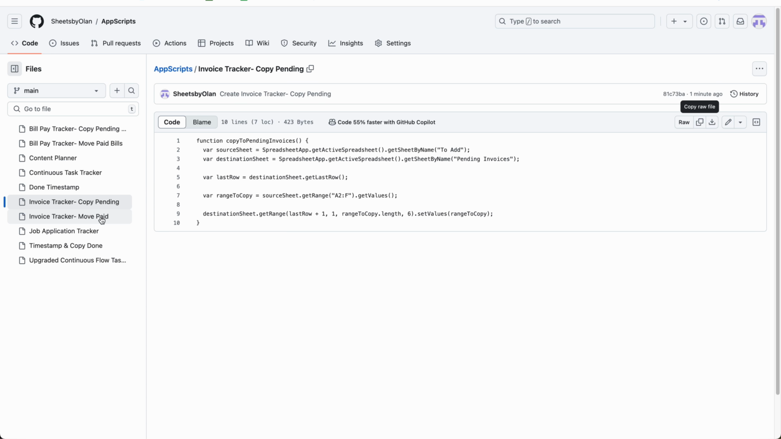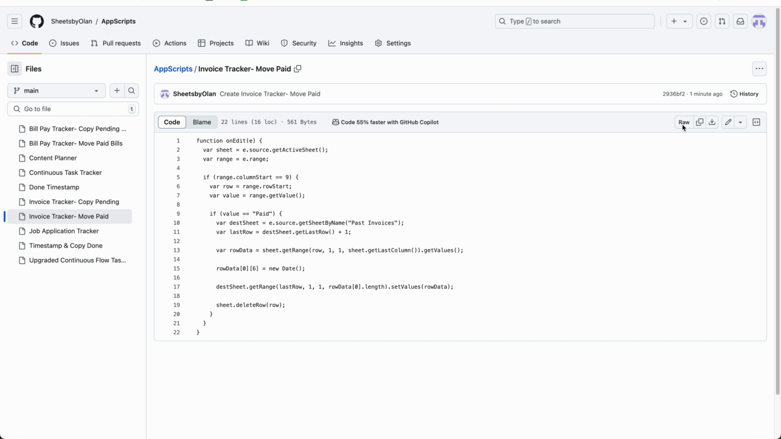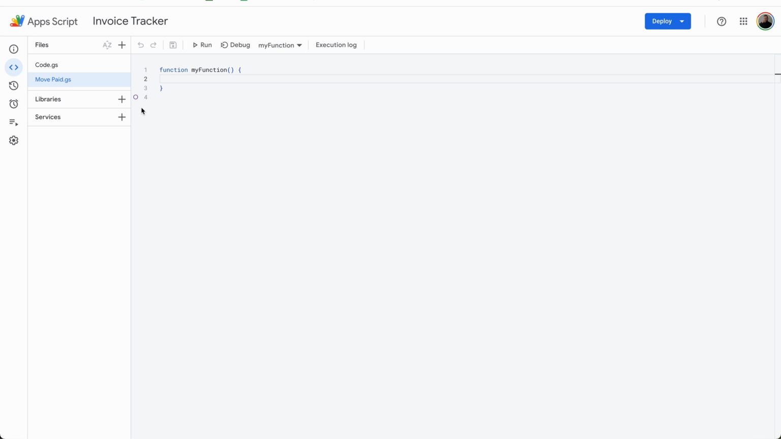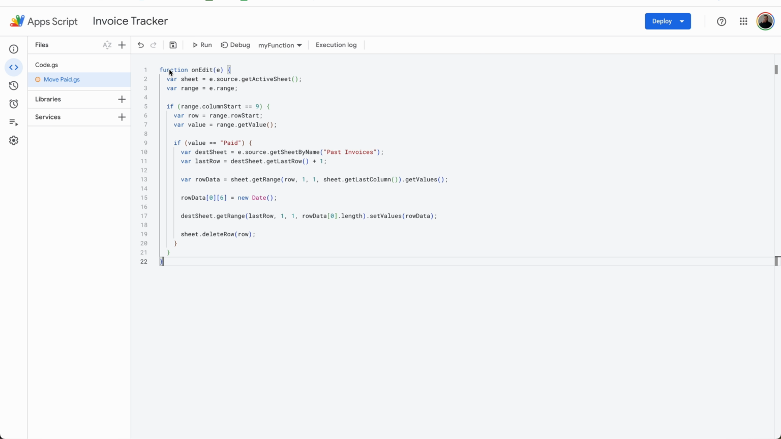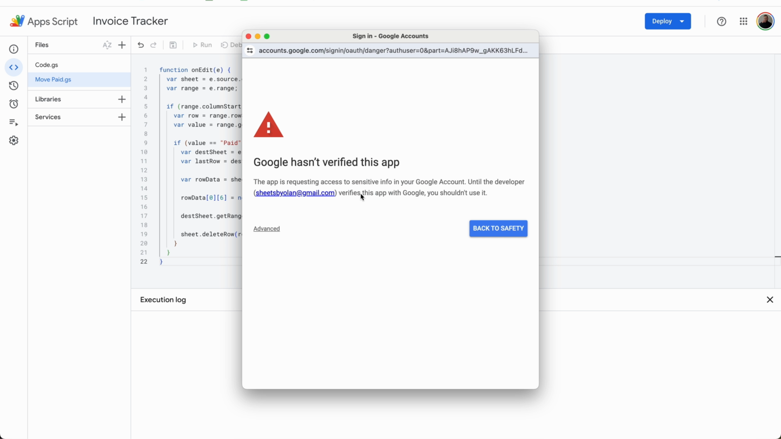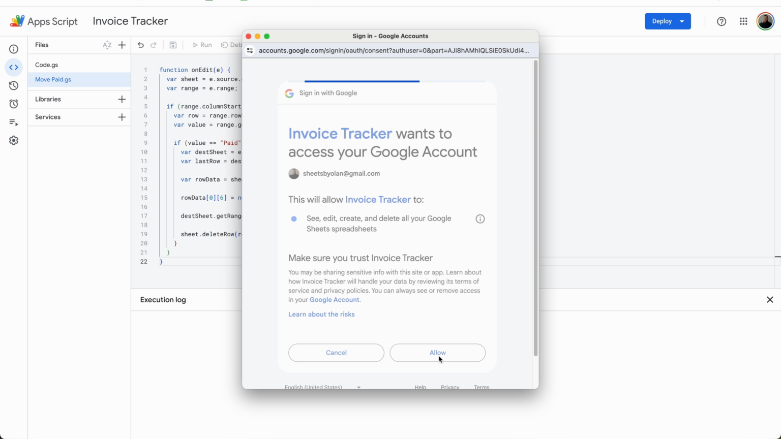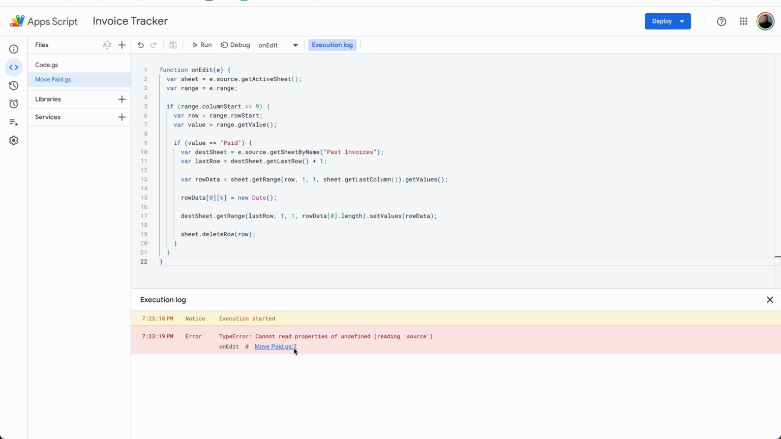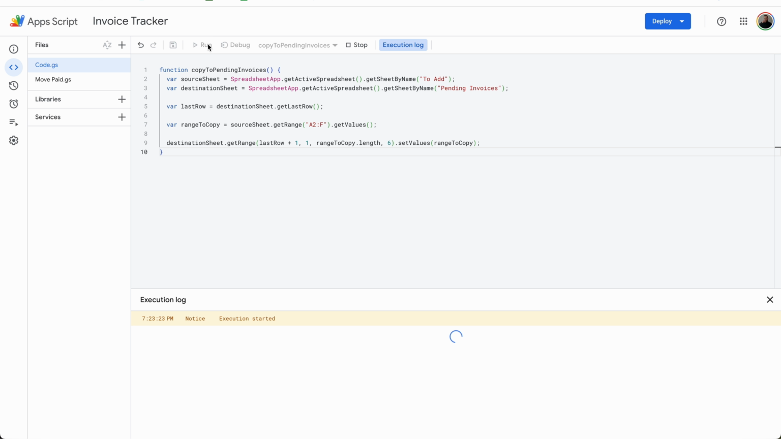So we'll go back to my GitHub, then click on Invoice Tracker - Move Paid, copy the raw file, go back to the app script, delete anything that's currently there, and paste that new code in there, and hit save. Now we need to authorize this code to work, so we'll hit run, and go to Review Permissions, select your account, go to Advanced, go to Invoice Tracker Unsafe, and Allow. And all this is doing is saying that the code is allowed to make the changes to that spreadsheet on your behalf, aka the automation.